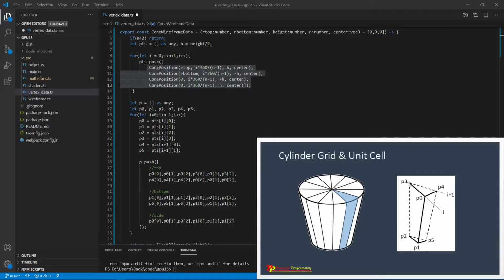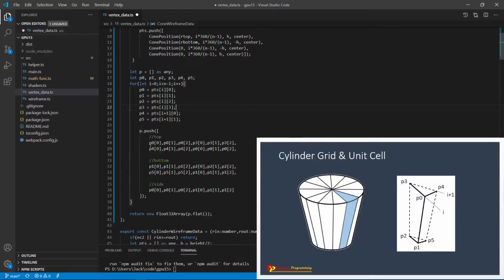Next, for each unit cell, we draw these 5 solid lines. You can see on top we have 2 lines, on the bottom we have 2 lines, and on the side we have 1 line, P0 to P1. The total is 5 line segments.